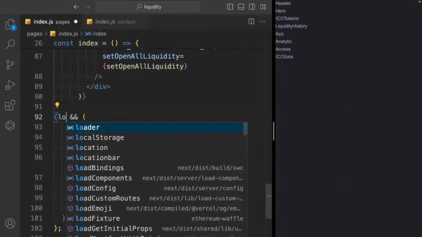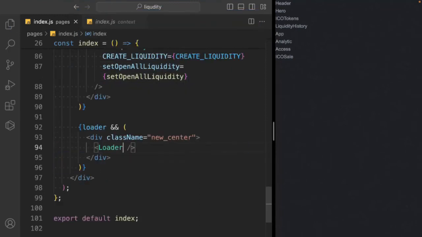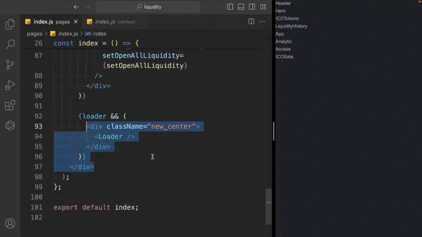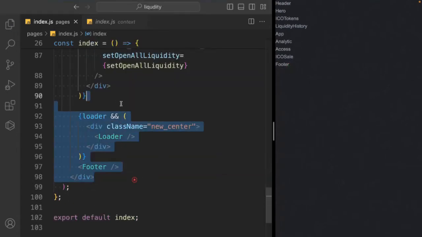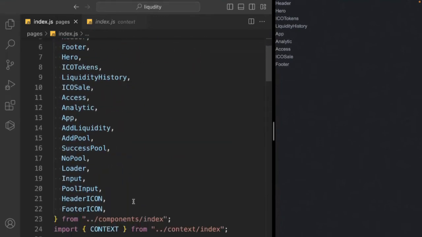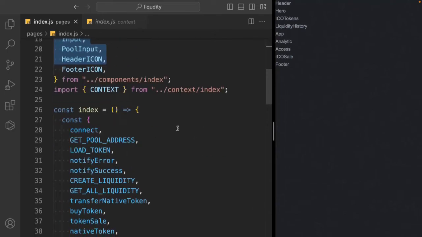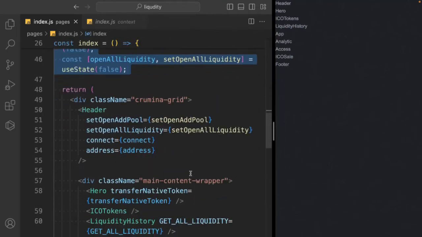Now we have to take the third one for the loader as well. So let's change this to loader, and here I'm going to simply call the loader component, and we're not going to have any prop in that. And at the end we're going to simply call our footer component. That's it. You can see all the components look absolutely fine. We have no issue in the export and import module. Everything is perfectly fine. And that's the only thing we have to do here in the index page. Now we're going to start working on each component at a time.